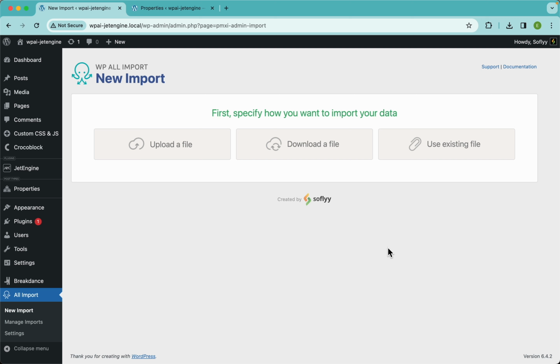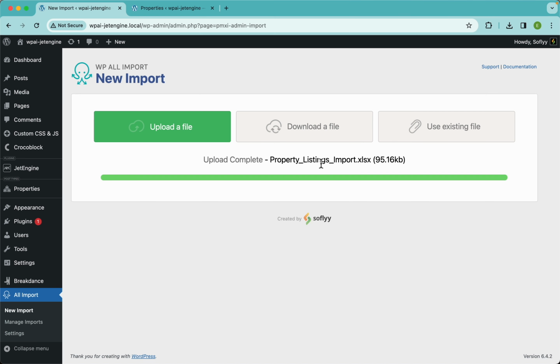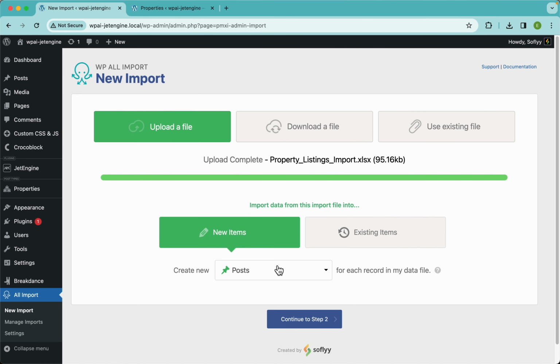In this video we're gonna import JetEngine Custom Fields using an Excel file and WPL import. Now, the first step is to get our file, so I'm gonna choose this first option right here, and upload my Excel file. Cool. Now I'm gonna select the post type I wanna import, which in this case is property listings.